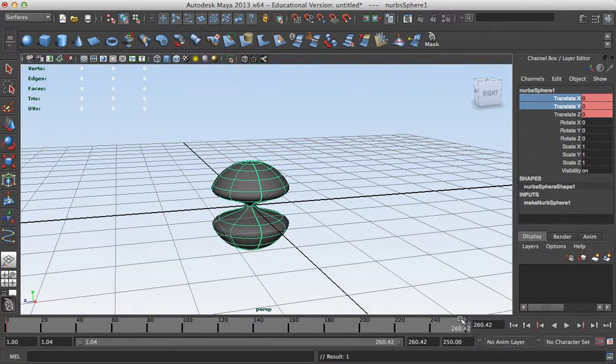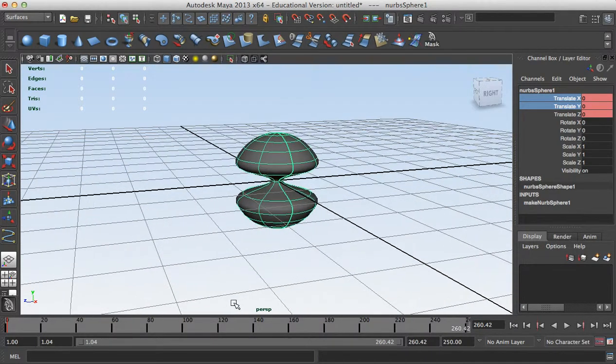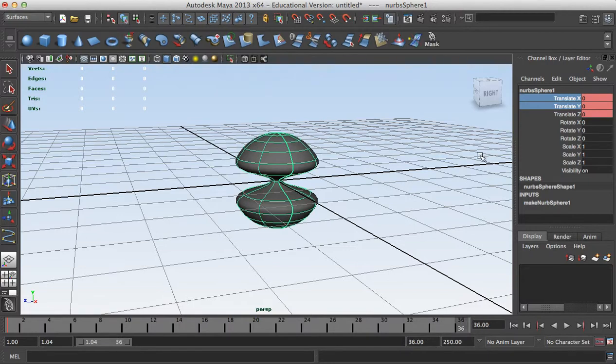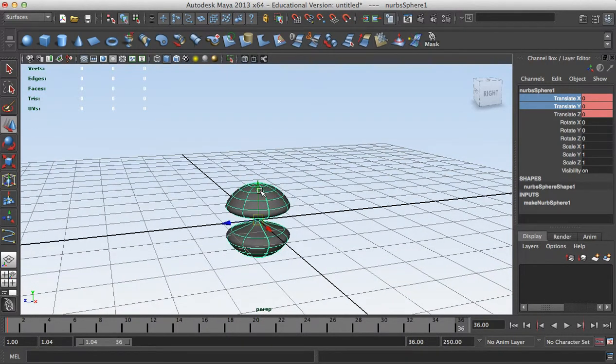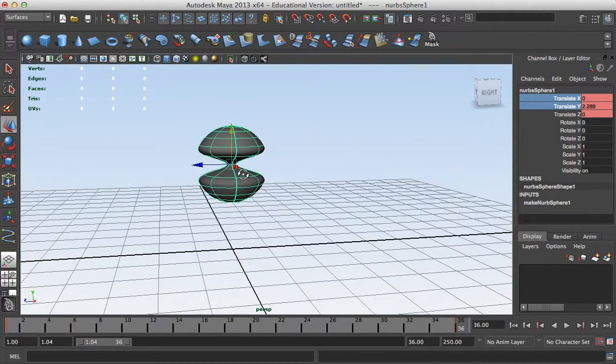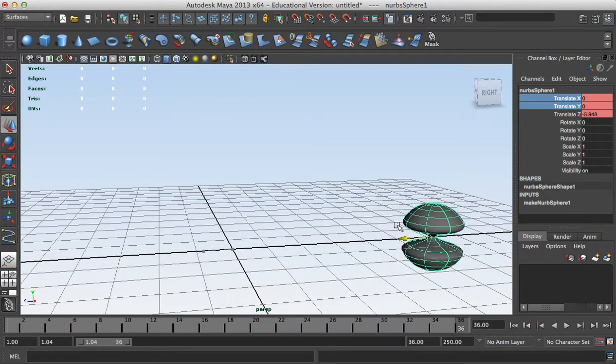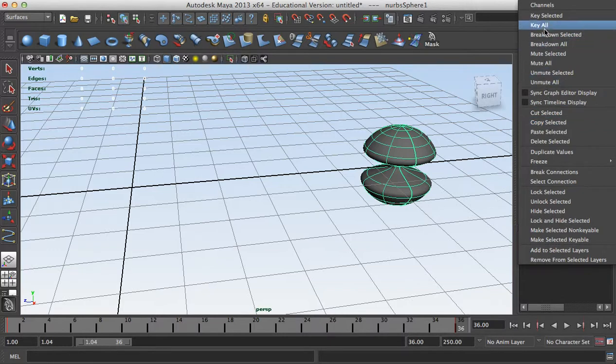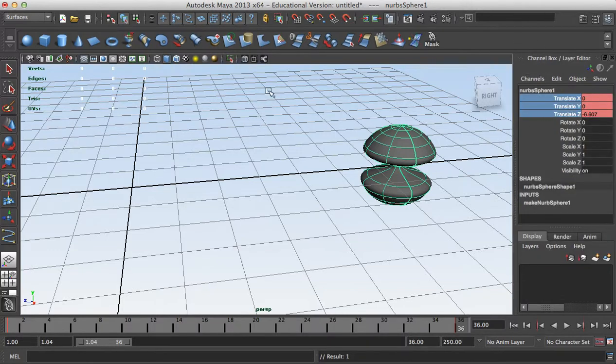And if I go to the end of the motion here, actually let's get a slightly smaller range. Let's try, I don't know, 36. Okay, so if I go to frame 36 and move this object, well, I guess I'll slide it along this way. Okay, so that's moved in just the Z-axis, and then you want to key selected again.